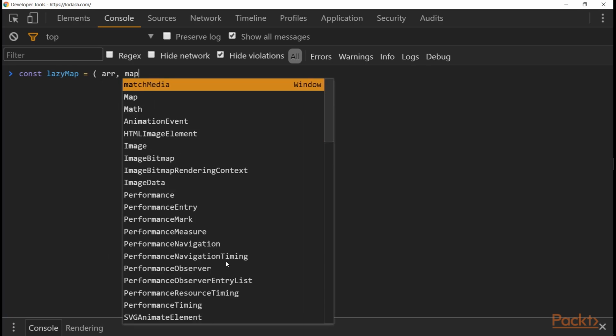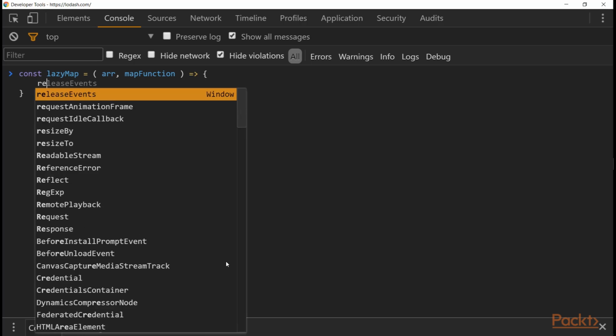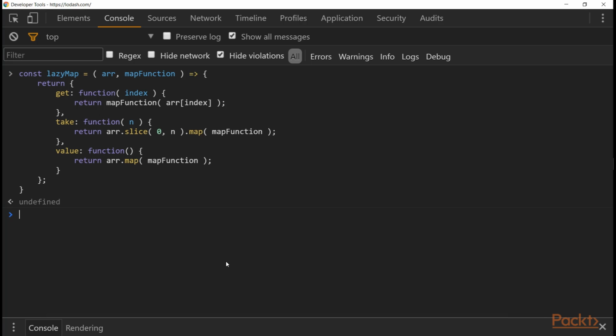The lazy map function takes 2 arguments, an array and a function mapping an element to a result value. When creating the public interface of the return value, we will implement 3 functions. Get gets one element from the original array and applies the map function on it. Take takes the first n elements of the array and applies the map function on them. For simplicity, value returns the result eagerly evaluating all elements of the array.